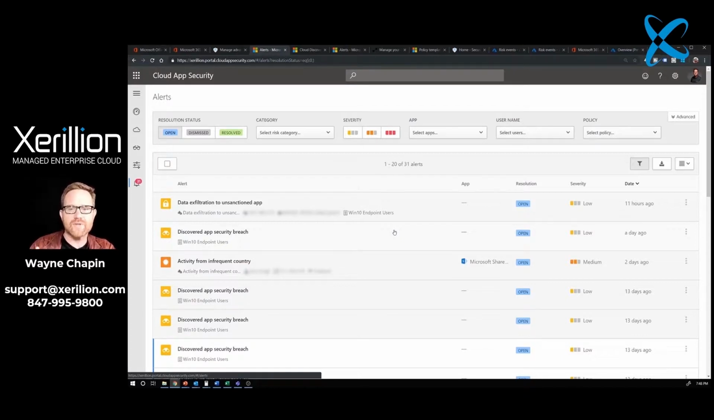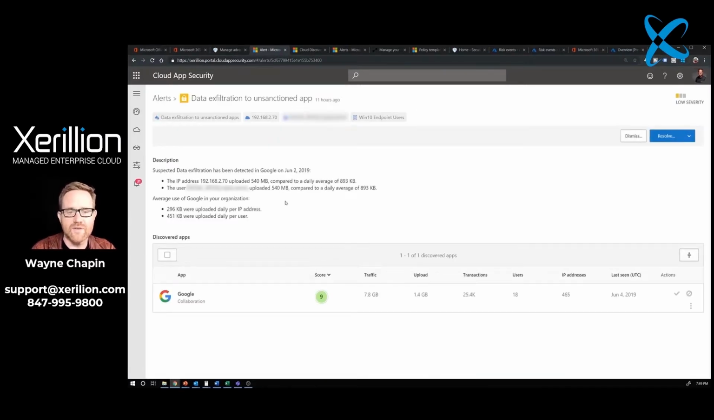Cloud App Security keeps track of all the apps that users are using outside of the company apps. For example, here's one right here. There's a low severity risk, but it's saying data exfiltration to unsanctioned app. So this is somebody in our company where the system says the average use of Google in your organization, and every single person in our company is using it, was 296 kilobytes uploaded daily per IP address. 451 kilobytes of data was uploaded daily per user to Google. Okay, great. And this particular alert was set because somebody uploaded 540 megabytes.